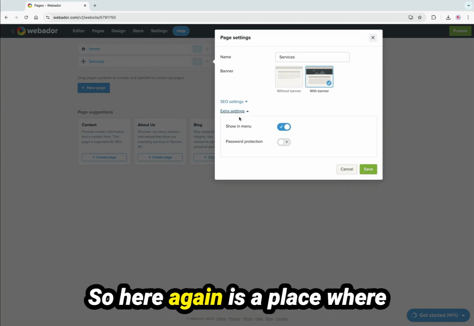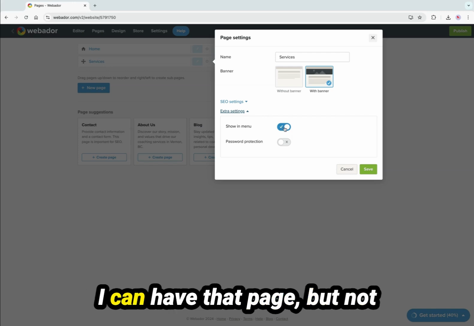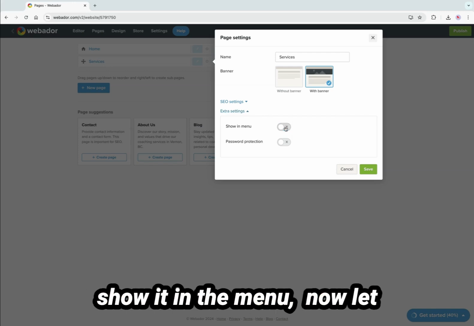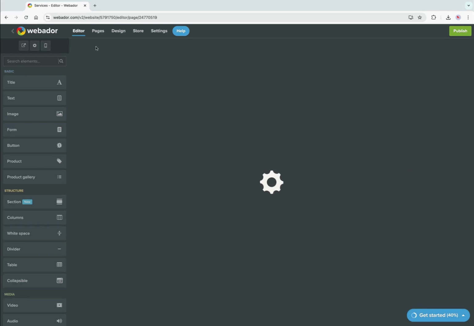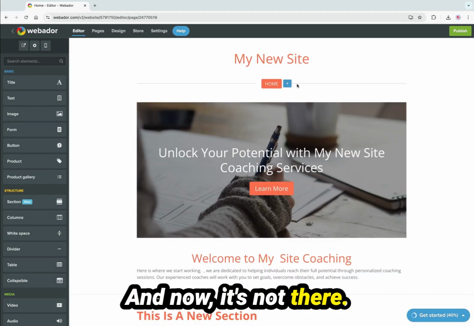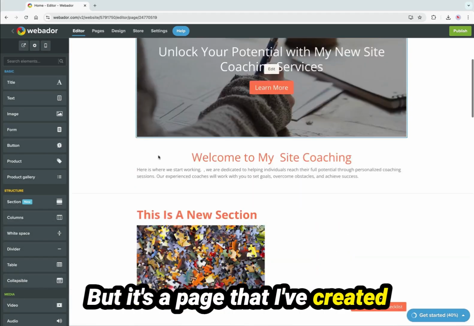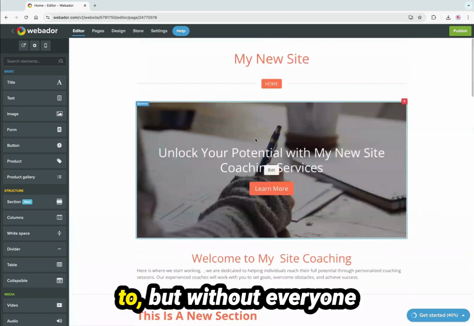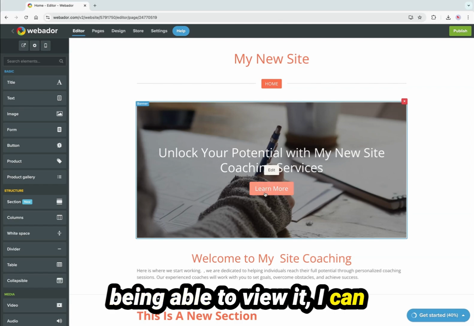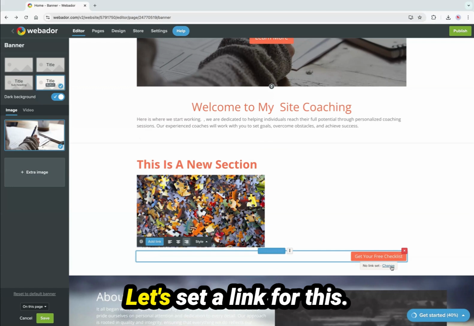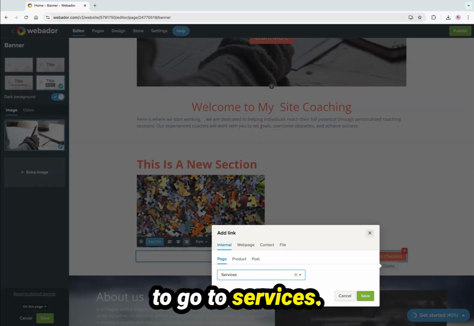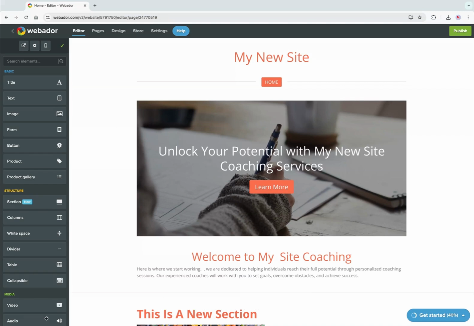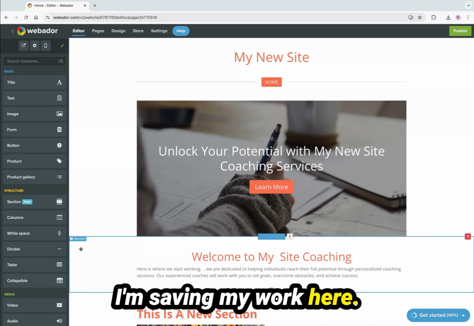So here again is a place where I can have that page, but not show it in the menu. Now let me go back to home again. And now it's not there, but it's a page that I've created that if I want to send you to, but without everyone being able to view it, I can create a link to that page. Let's set a link for this. So this is going to go to services. Let's save that. So I'm saving my work here.